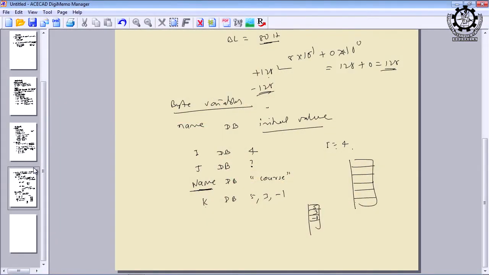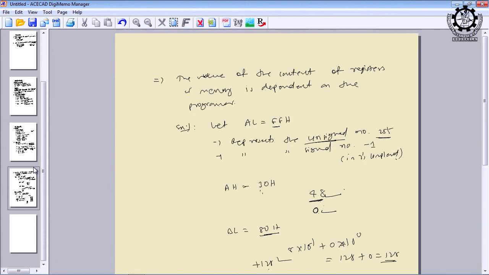So k is an array, but in this case I is a single variable, while k is a multiple variable, because with an array variable, under the same name, we can store many values. Similarly, we can define define word. So these are all the uses of define byte at the beginning of the program, which we call the data area. So next is word variables.